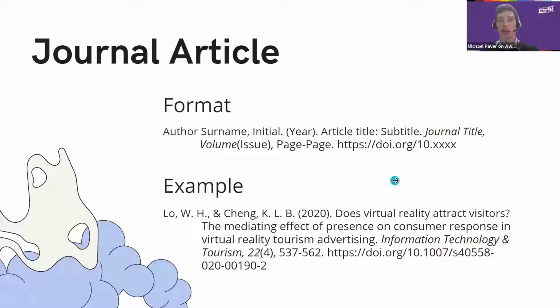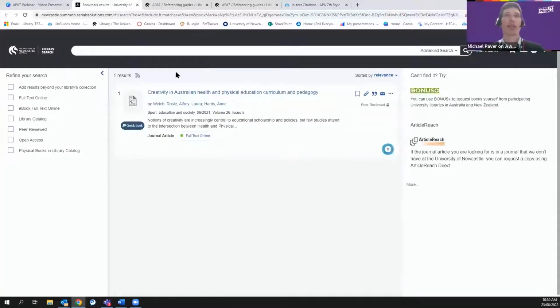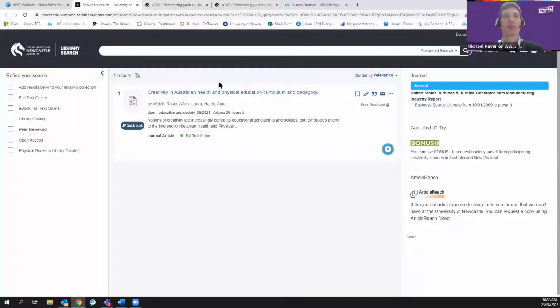Okay, so we might actually have a look now at doing a reference. So I have this article that's available in Library Search. And I have this information here. And I actually should be able to do the reference without going into the article. I should have enough information here.